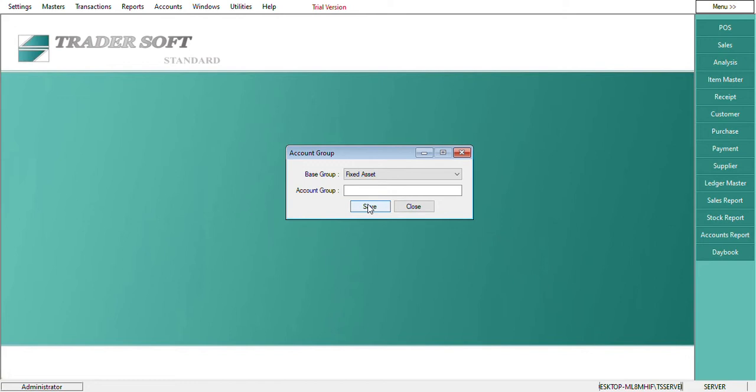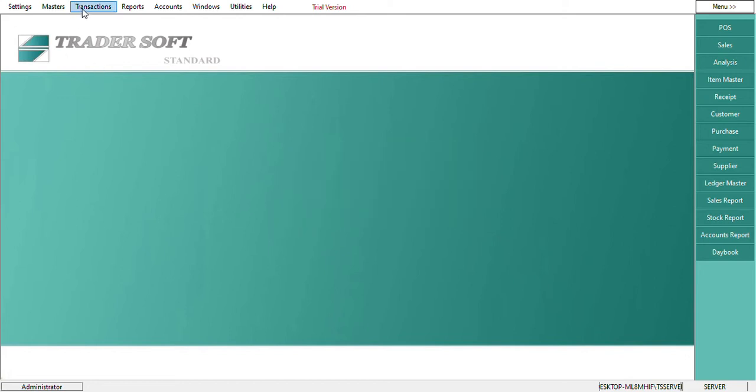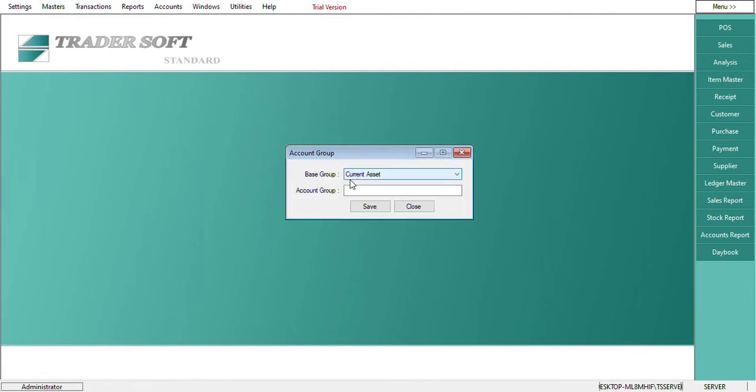For clarification, if you need any additional account group, you need to create it. You must create it here from Masters: click on Account Group and provide the base group. Base groups are automatically provided by the software. So click on any base group and create a new account group.